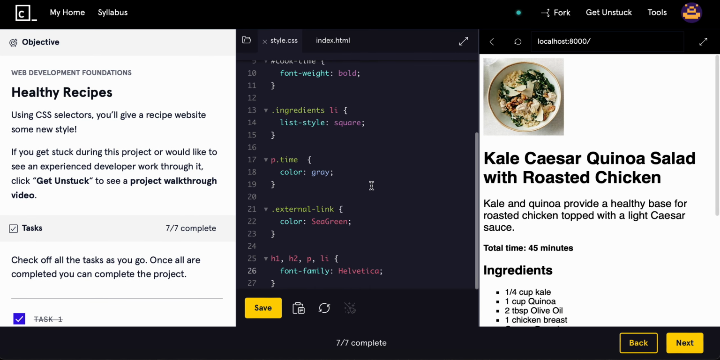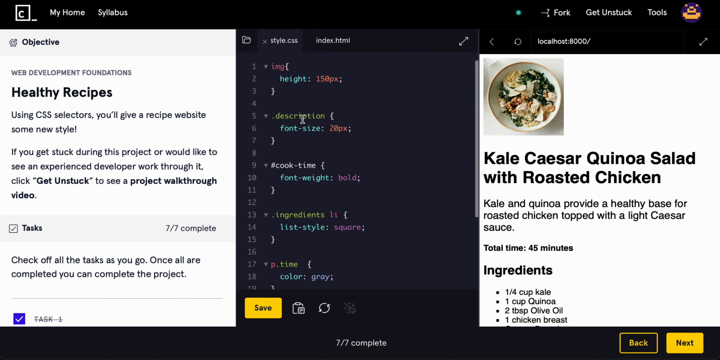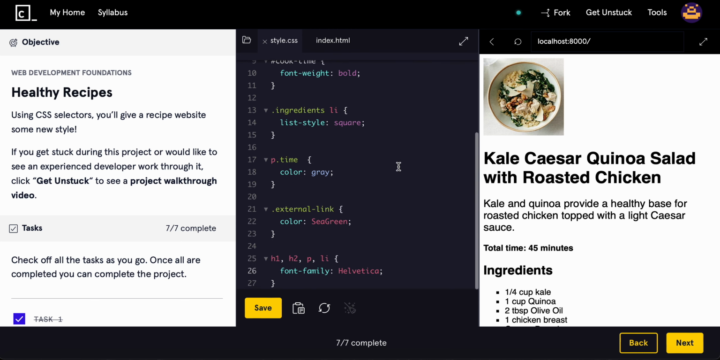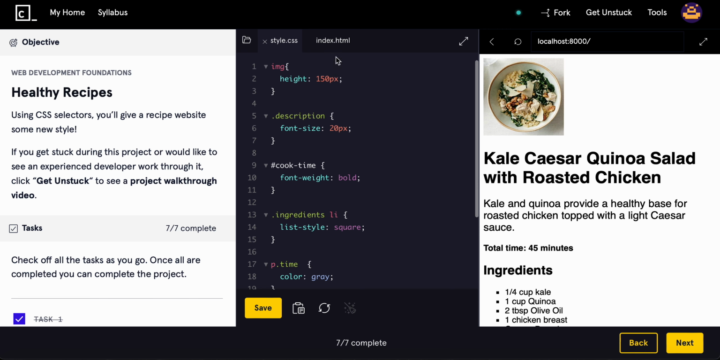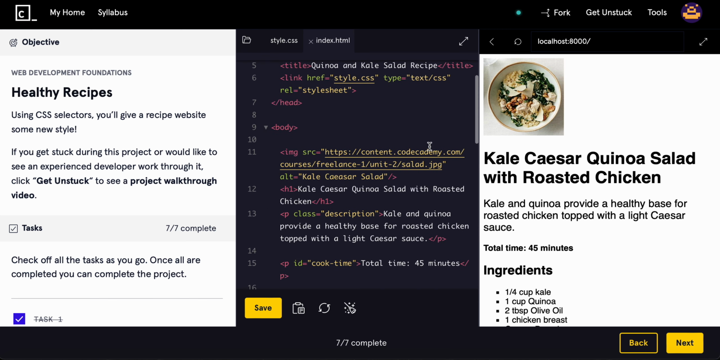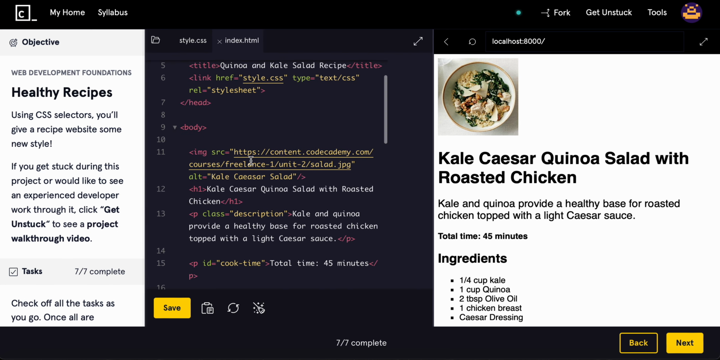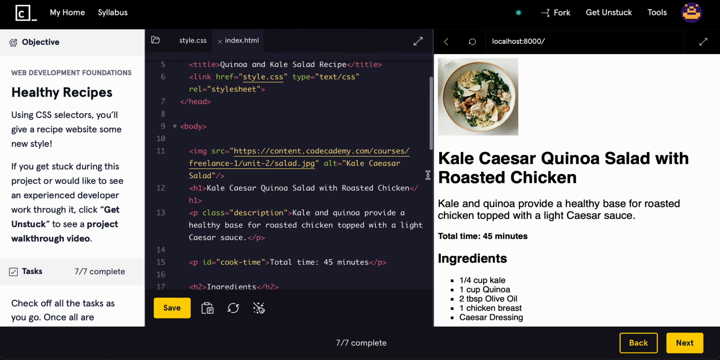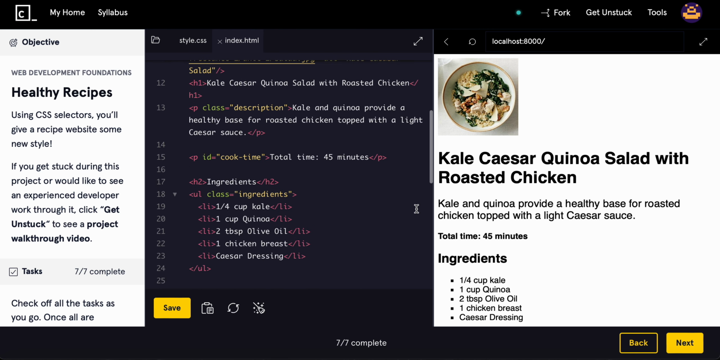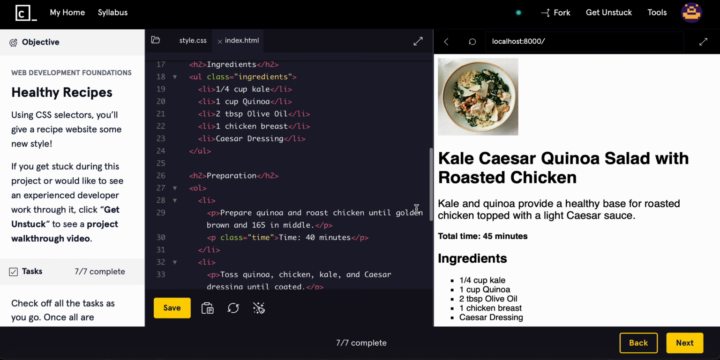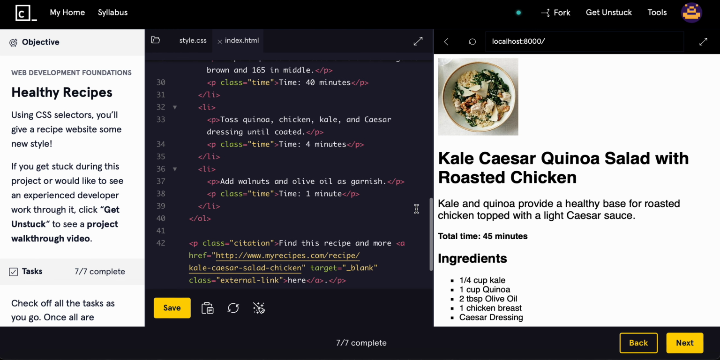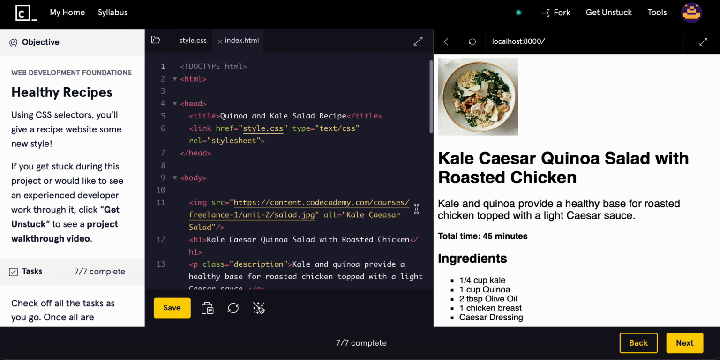That is the Healthy Recipes code right there. I'm going to scroll through it briefly so you see everything that I have, and then also the index.html as well. So if you want to go ahead and code this out with me, go ahead and do it. But yeah, that's going to end it right here.